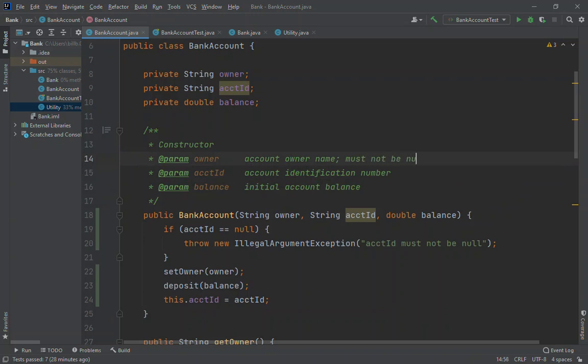Must not be null or empty, right? Identification number, right? Must not be null or empty. Account balance must be non-negative, right? Or must not be negative. Whatever you want to say, right? But just describe the requirements there. When the client looks at the documentation and sees those requirements, they understand that if they violate them, something bad's going to happen. They would expect to have an illegal argument exception or something similar. Does that make sense? So we don't need @throws here.